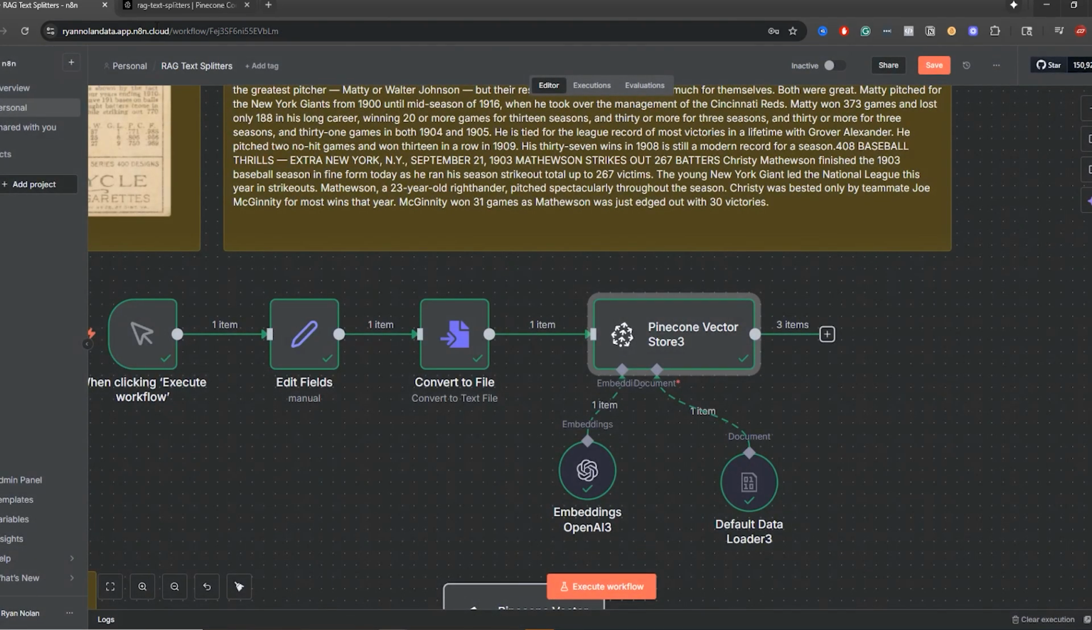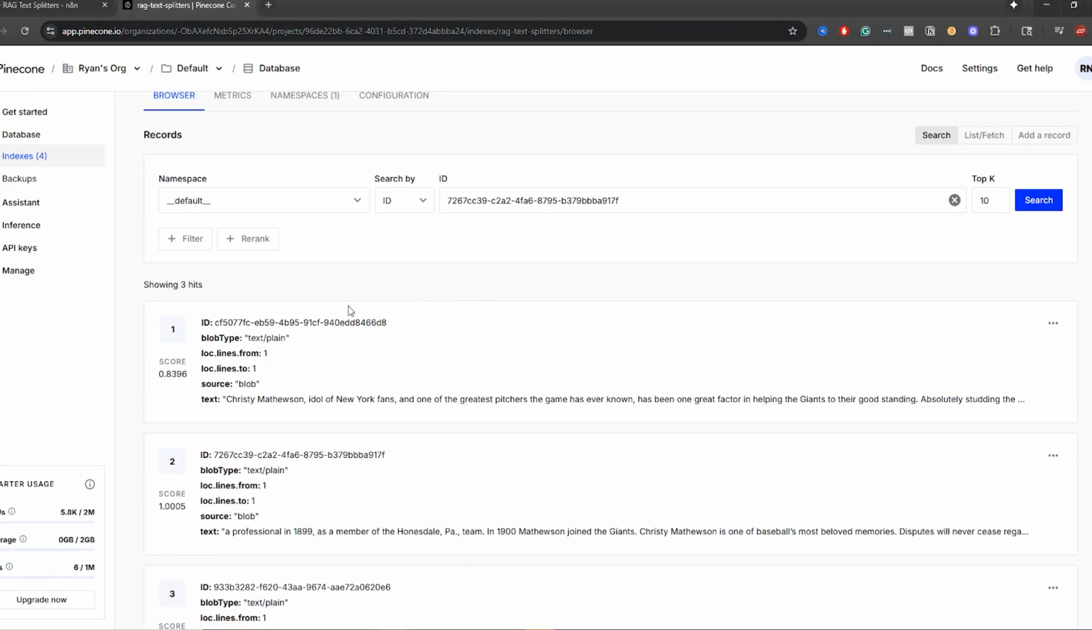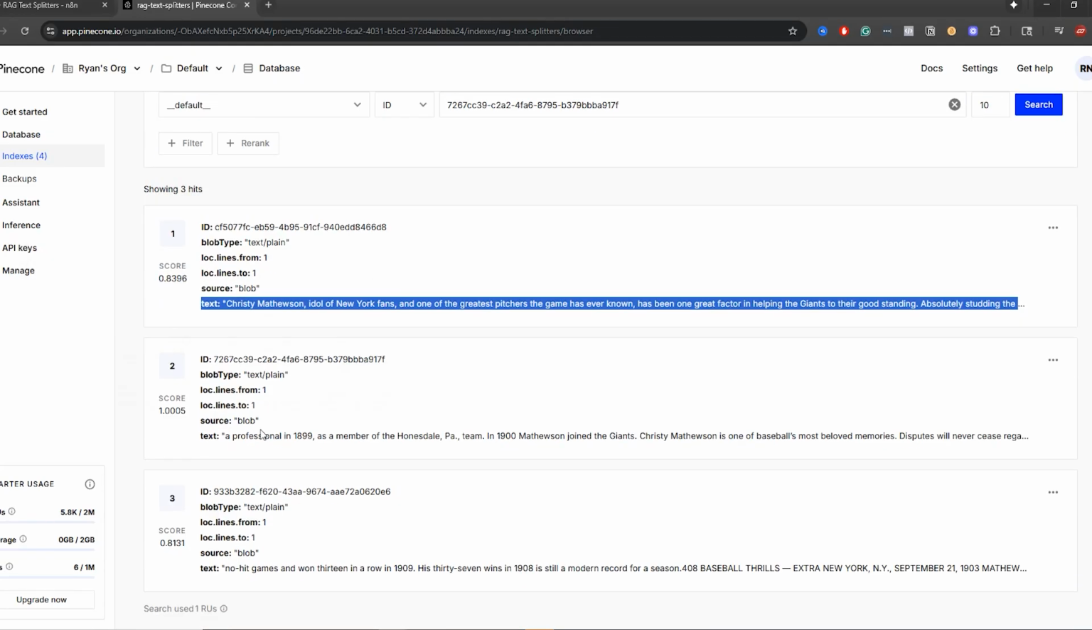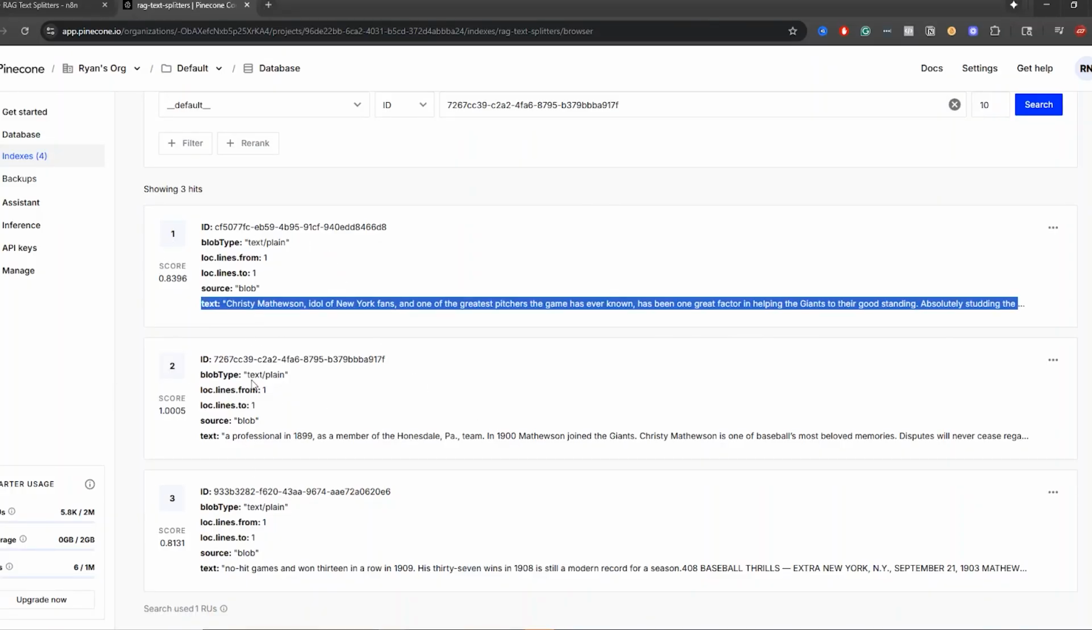Let me also show you really quick where this is in our vector store. On the index, what we have on this side of things is text, and then text. So 1, 2, 3, this is showing the top 10 over here. And yeah, it's getting populated in our database, which is amazing.